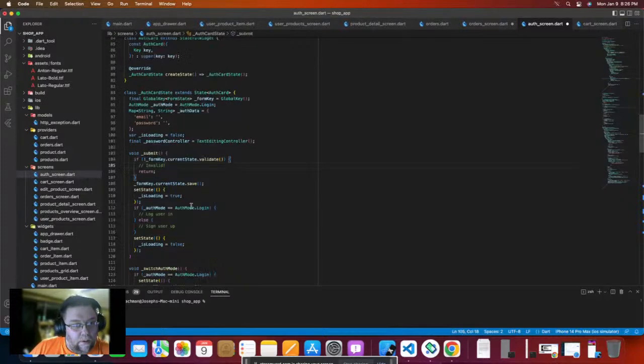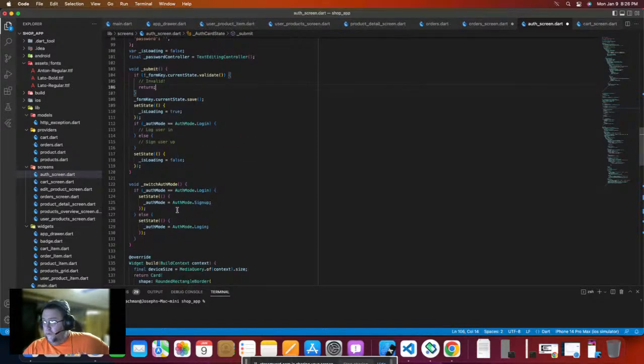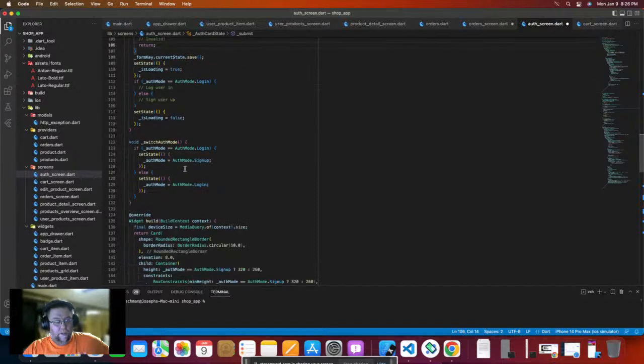All right. So this is what's going to control when you put in the password, the submit validation. And then we have the switch auth mode, which gives them the option of signing up or actually logging in.